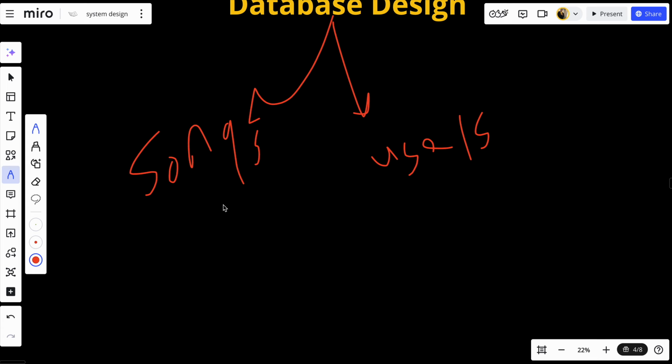So we will use both relational databases for structured data like user profiles and playlists, and NoSQL databases for unstructured data such as recommendations and search indices. We might use MongoDB and Elasticsearch for those things. And also we have a distributed storage for audio files, which is Amazon S3. So let's talk about the relational database ones.